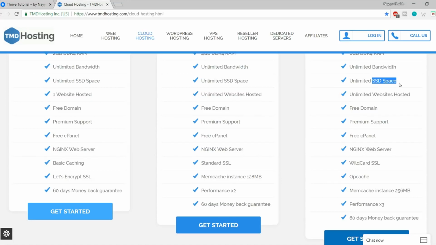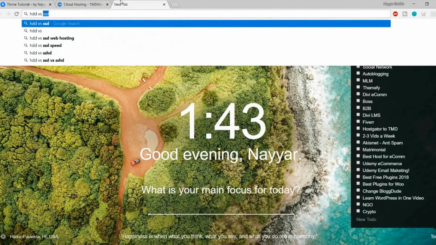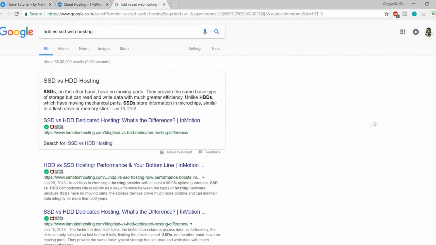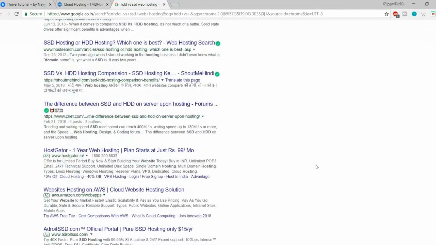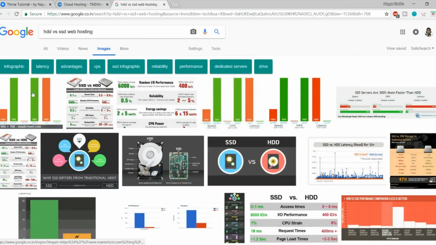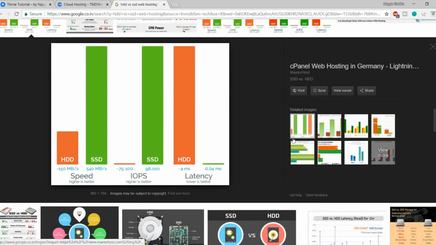So if you don't know the difference between regular HDD and SSD space, you can simply go to Google and type in HDD versus SSD web hosting. You'll see there are so many different articles written. You can read all of these. You will get a better idea about how this works and what the different things are that work over here. If you want, you can simply click on images and open the first result. You'll get all those details in graphical form, which is a better option.